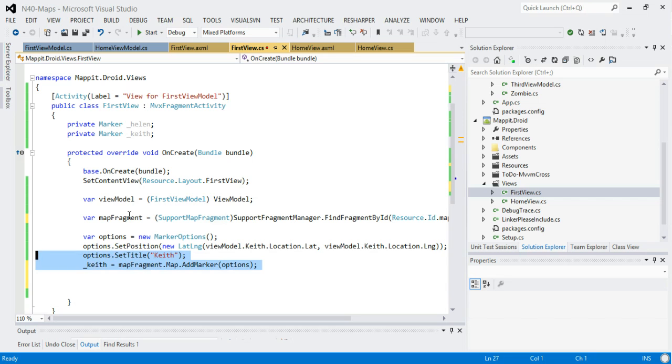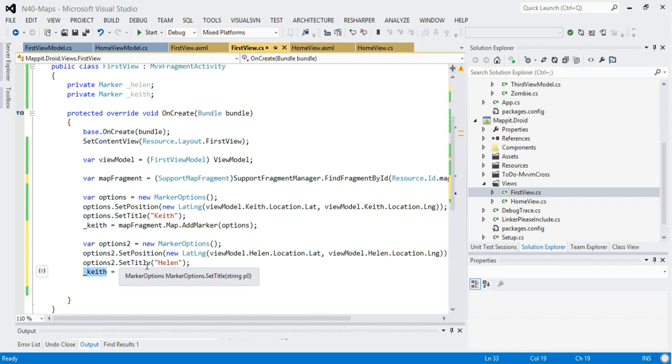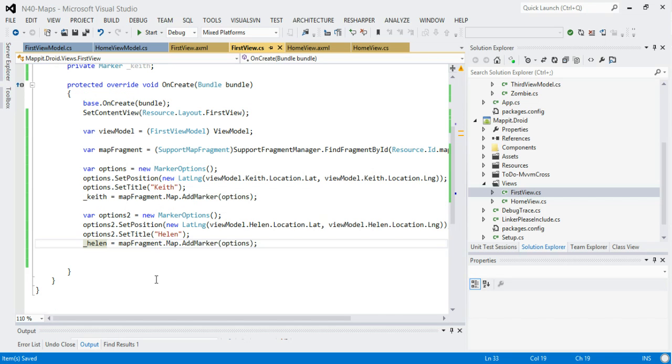And then I can do the same thing using a new options. Options 2, and I'll just do this with Helen. So this will give me Helen's lat long. Okay, so that should work, except I've forgotten to do Helen. So those on their own should mean that I get 2 zombies up and running on the screen. But obviously, I want to bind their locations as well, so I'm going to have to do something clever for that. But let's just see if that on its own works.